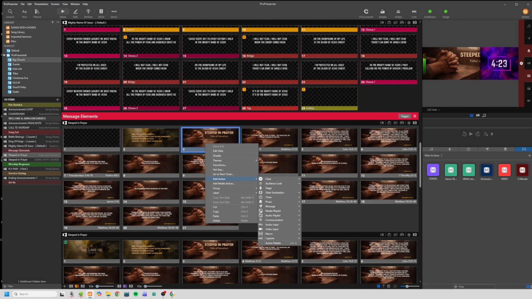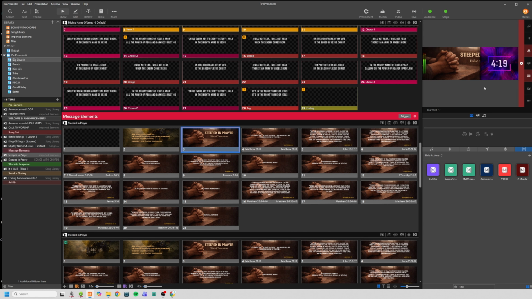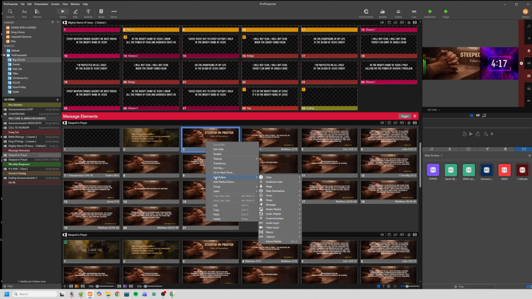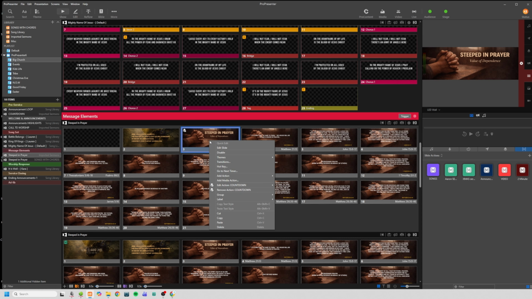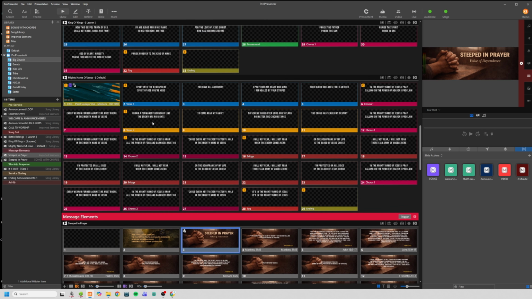We can either do this by hitting this, clear props, which is what this is right here, or we can add an action if we know where we're going to be. So there I just added a command to say when I click this slide, we want to clear the props. So just like that.